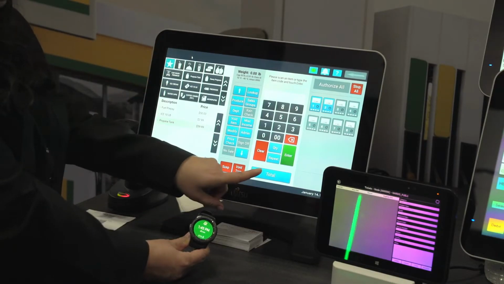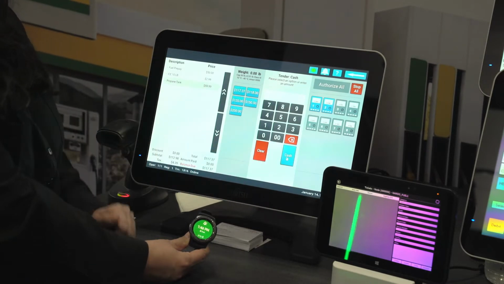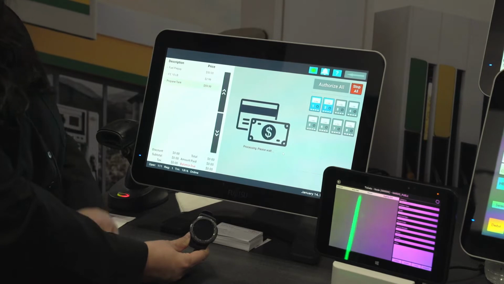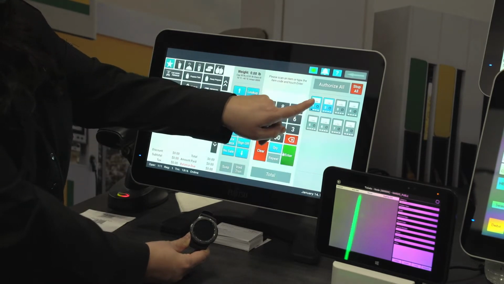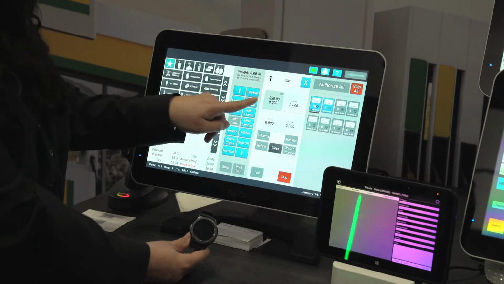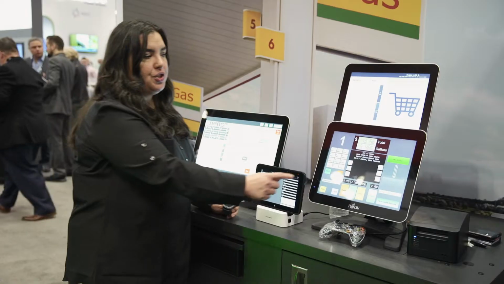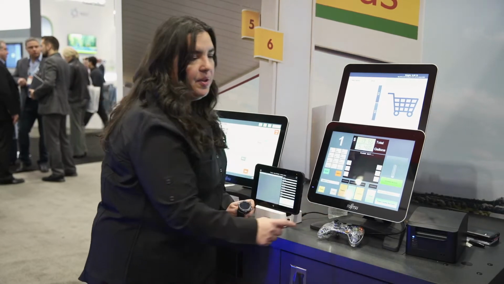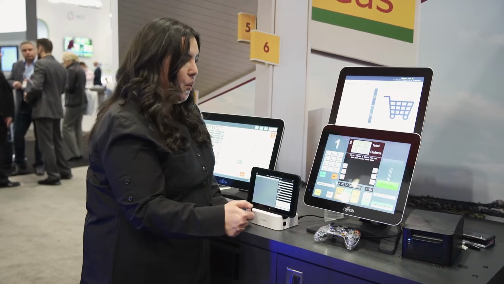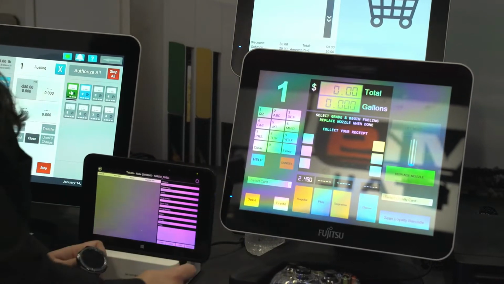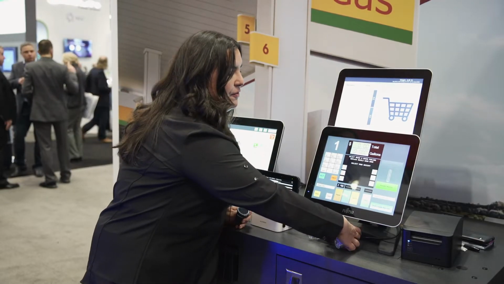Once the transaction is paid for, we see the stacked transaction for pump 1 in the panel here. Now I can come over to the simulator that is an example of the fuel pump in the forecourt. I can pick my fuel grade and select a receipt and begin to pump my fuel.